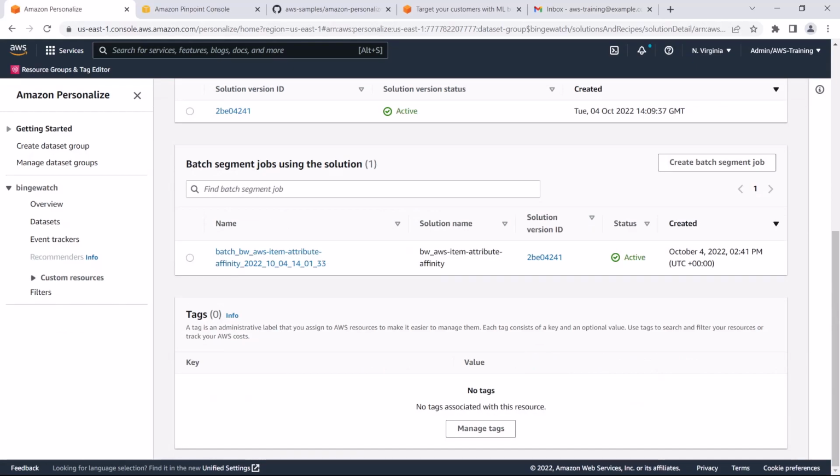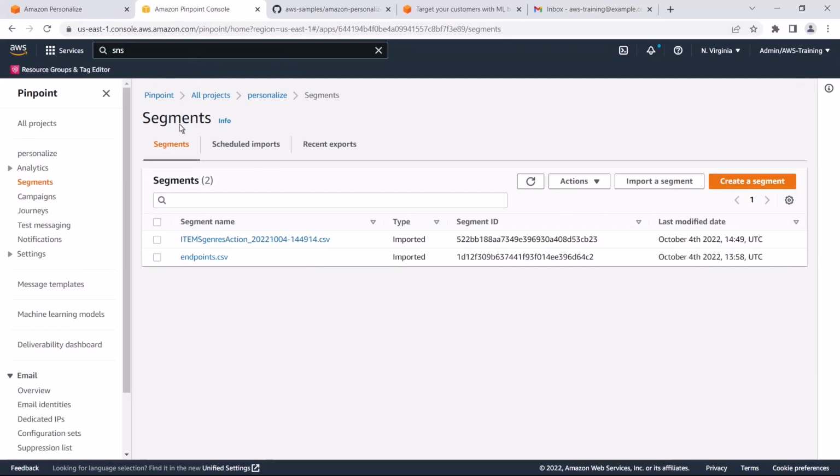The batch segment job generates user segments based on an input file and a solution version. The input file for this solution produces a segment of users interested in action movies. Now that the deployment has fully completed, we have a segment for customers who have an affinity for action movies based on the rating history. We can use this segment to run campaigns and journeys to engage with these customers. For example, when we have new action movies being released on BingeWatch, we can message users in this segment.